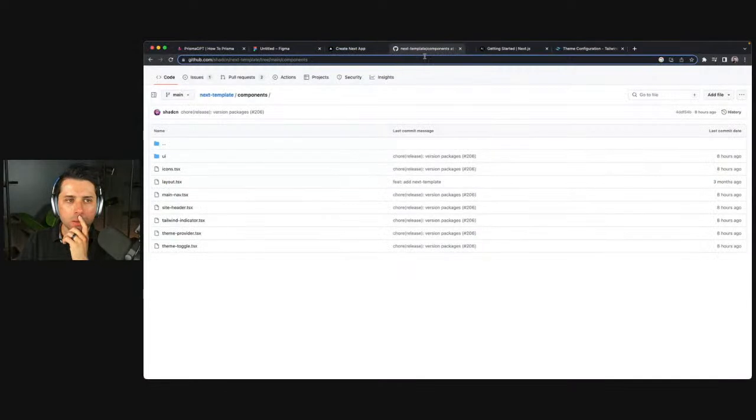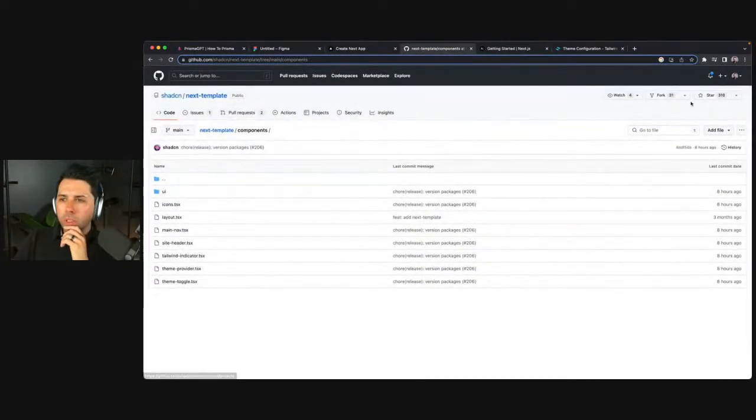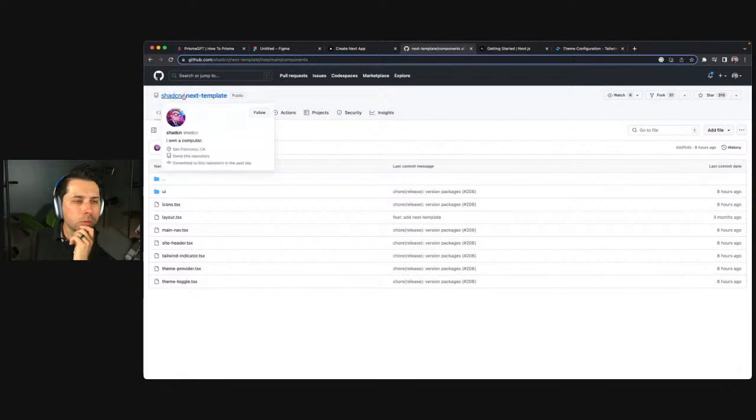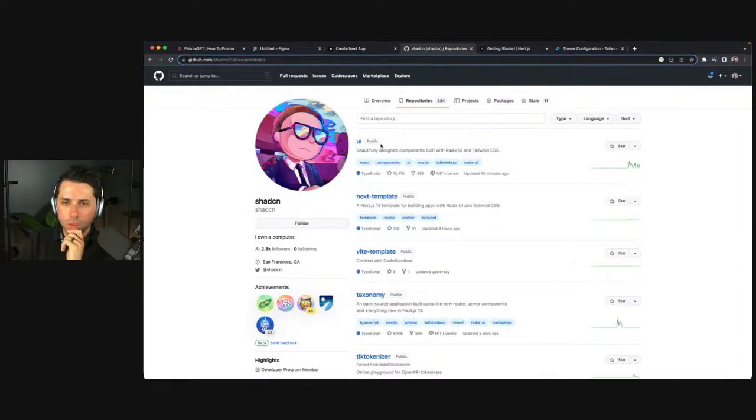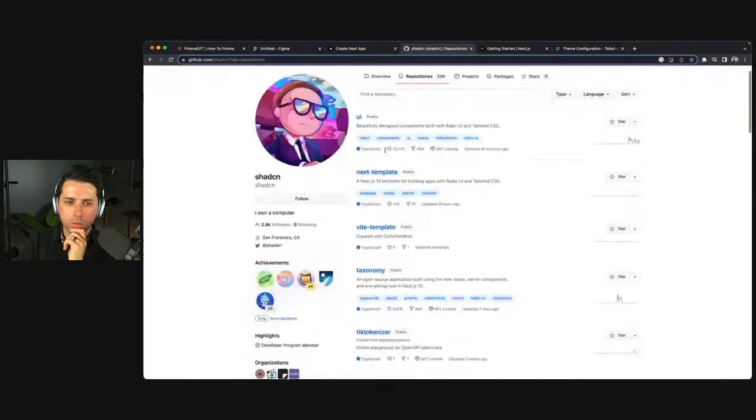Here's what I'm looking at here. Is this the one? Maybe this is not the one though. Maybe that's not the right one. This is the guy though. Repositories. UI. Is this the one? Beautifully designed components for Radix and Tailwind.